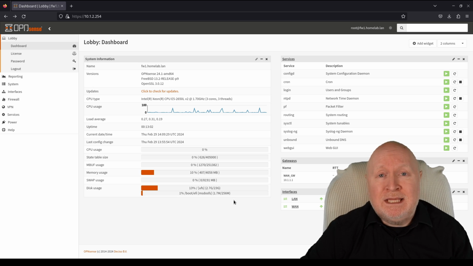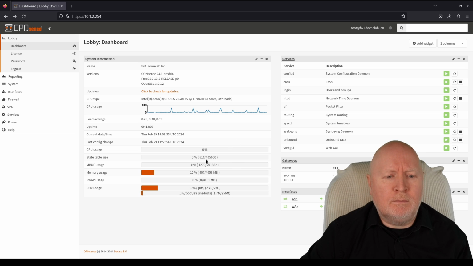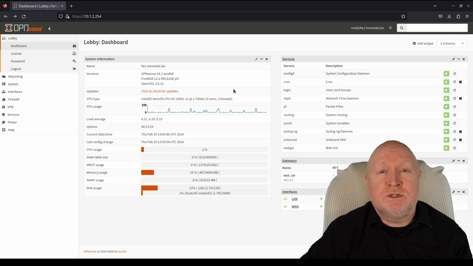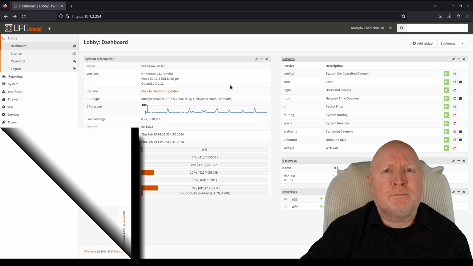It has actually been isolated from the network. So I can now start making changes to this firewall without impacting any of the users that are out there on the network. I'm not going to be making changes to the existing firewall. I'm going to be setting this new firewall up so that it's ready for redundancy.